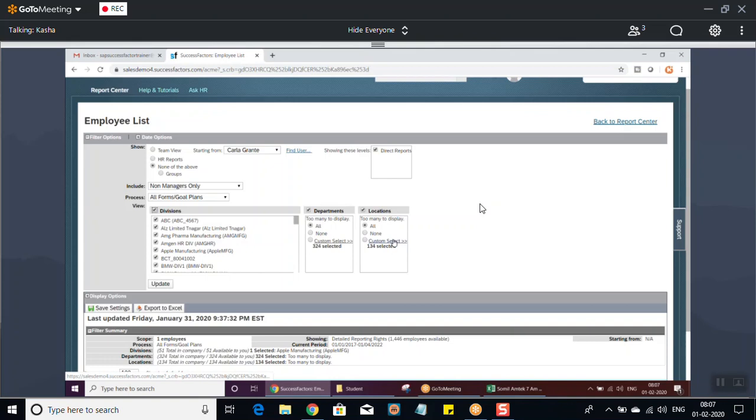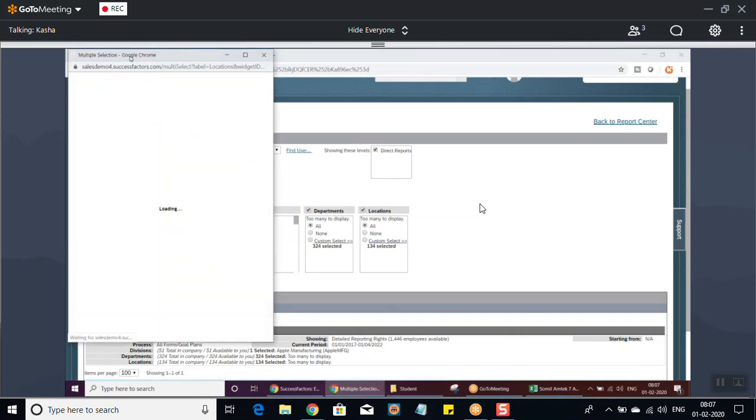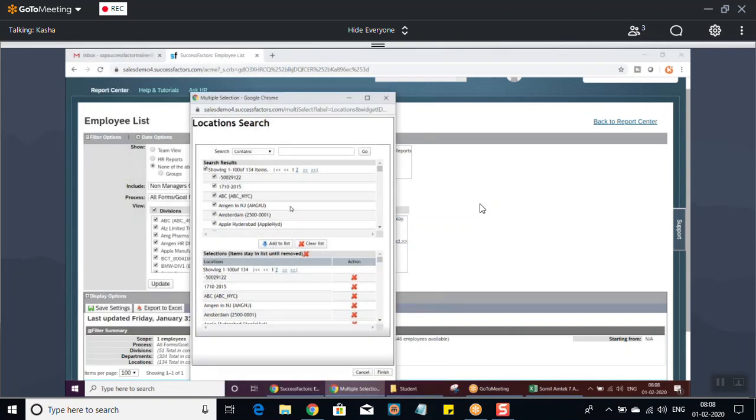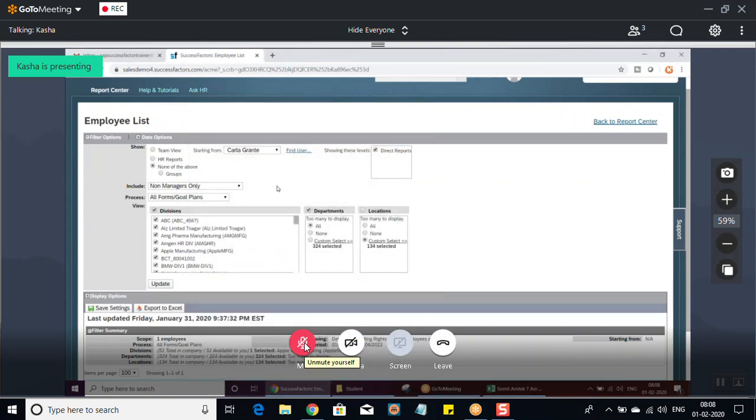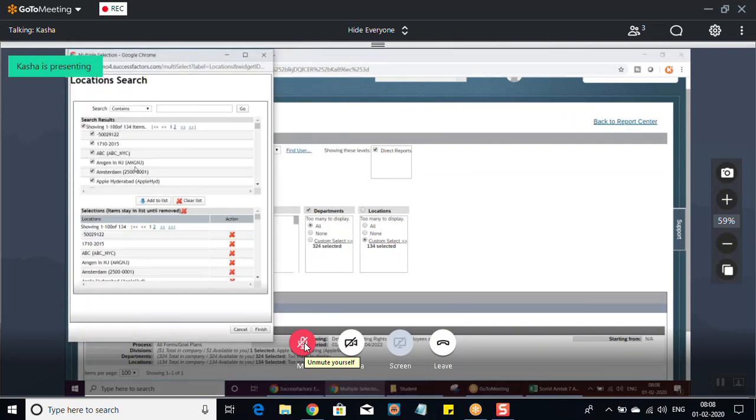If you want to search the location only for, let's suppose, location search, let's suppose you want to search only for Amsterdam. So here you can see Amsterdam is coming, right? So I'm going to search here, finish. And how many people have come? All are showing up here.